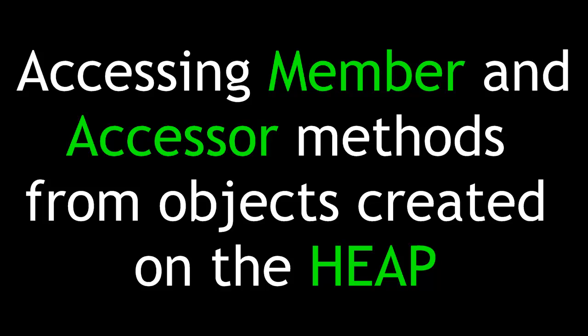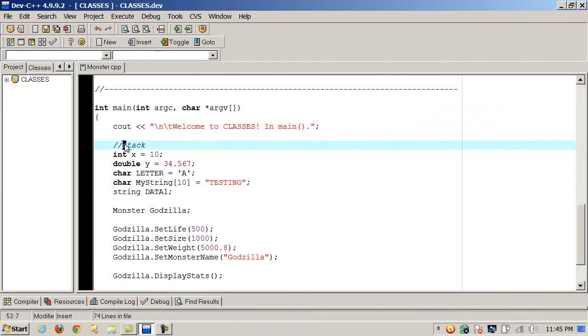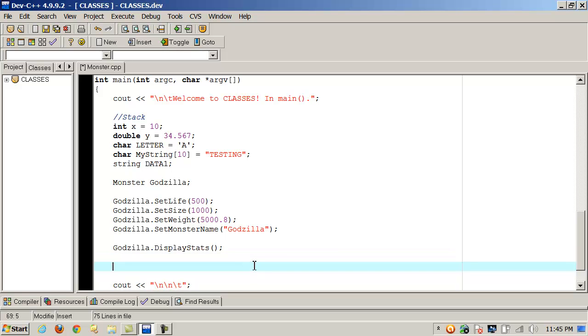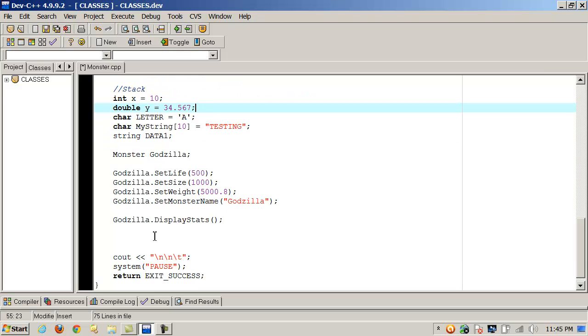Now let's look at accessing member and accessor methods from objects created on the heap. Now what about the heap? Remember the heap or the free store? We said everything you build on the heap or the free store works by pointers, but it's much more efficient. Remember we said that on the stack, you're moving things up and down the stack, and it's very expensive in terms of CPU cycles and memory sometimes, because objects can be large, and you're moving objects all over the place on the stack that consume system resources. Now pointers, on the other hand, the heap, the free store, it's very efficient.